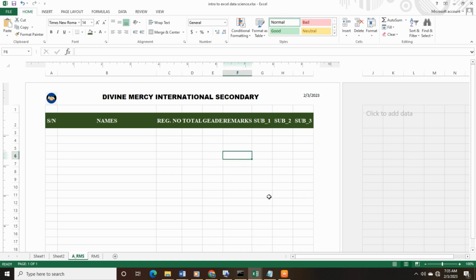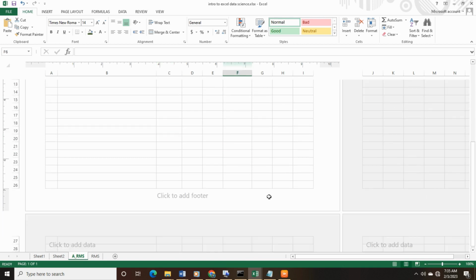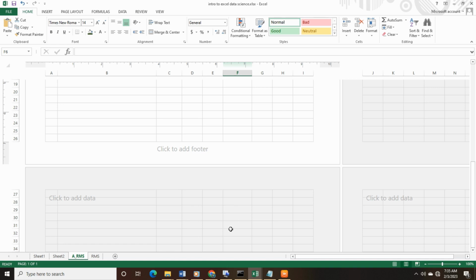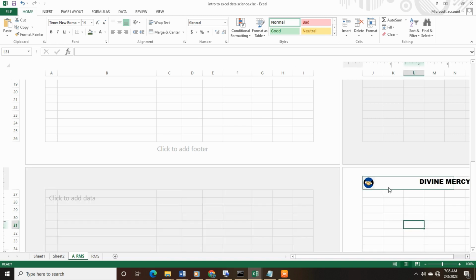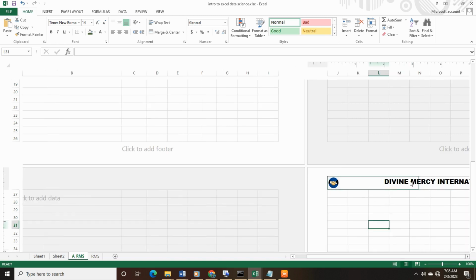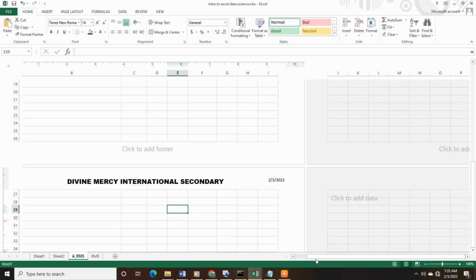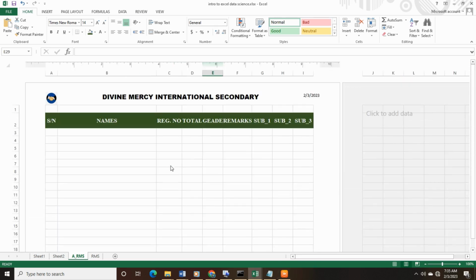Alright, so now I want you to notice something. If I scroll down here, you see that from the next page, once I click on the next page, you see this thing appears here. Once any page is activated, you see that the headers appear. If I set the footers, the same thing, it also appears there. So that is one good thing about using this method to work your result sheet. Alright, so that is that on that.